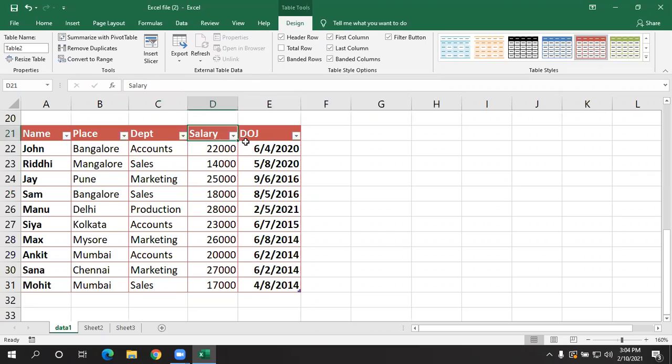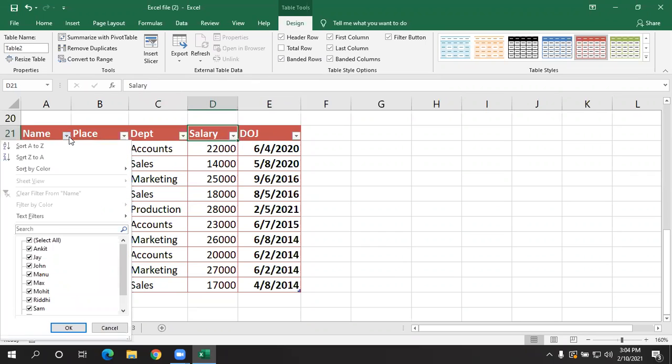And here we have the filter button also. This filter button is the same as what we use for filter, where we press Control Shift L. The same filter is present in this table also.